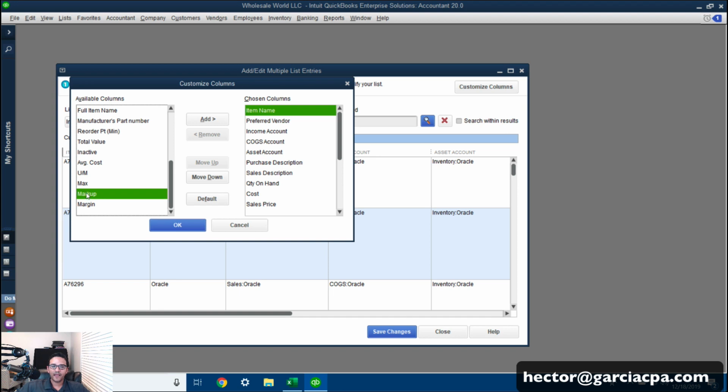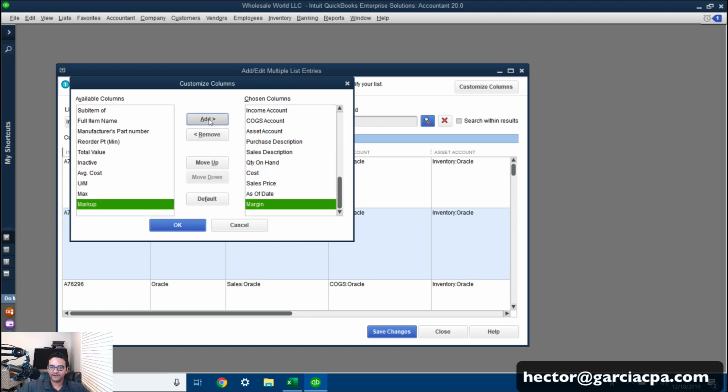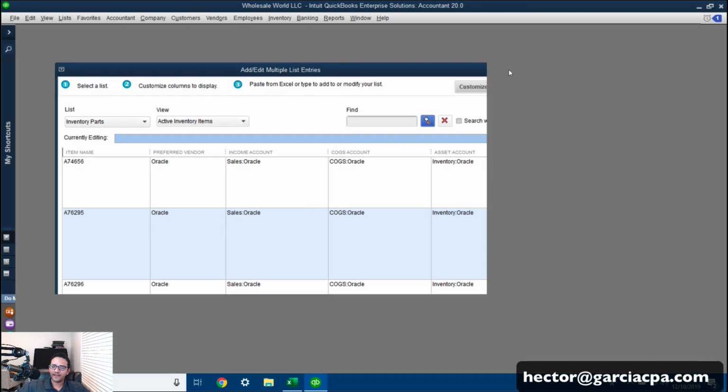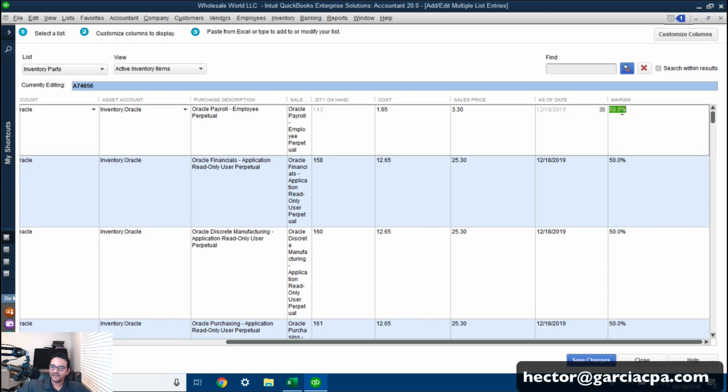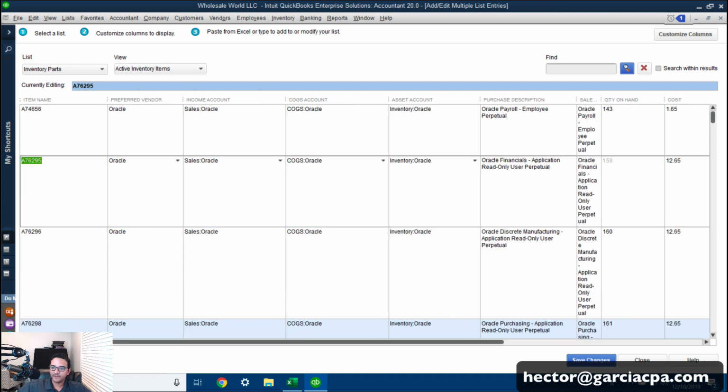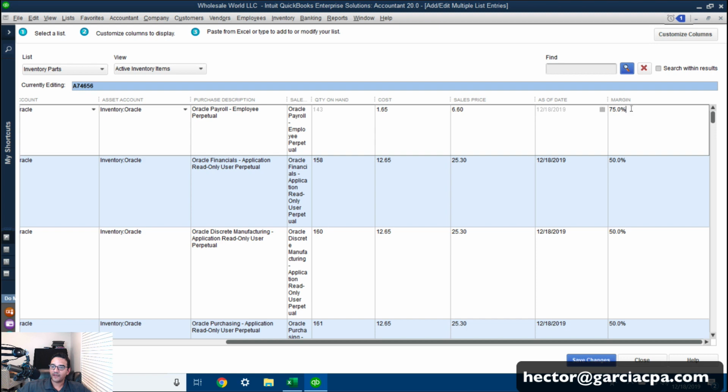So let's say, for example, I'm going to go ahead and bring margin to the right, and then I'm going to click OK. Then I want to maximize this screen for a second, just so you can see what that looks like. Go all the way to the right. Notice that this margin is set at 50%. So if I change this margin to 75%, and then let me scroll up here, and then right click and copy down, you will see that now all my sales prices will be updated with the new margin. That's amazing. That particular margin markup, that's only available in Enterprise, not in Pro, not in Premier. But you can, in this same screen, really quickly change the margins of your product.